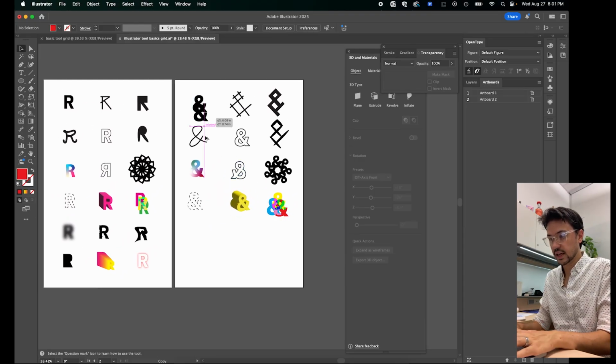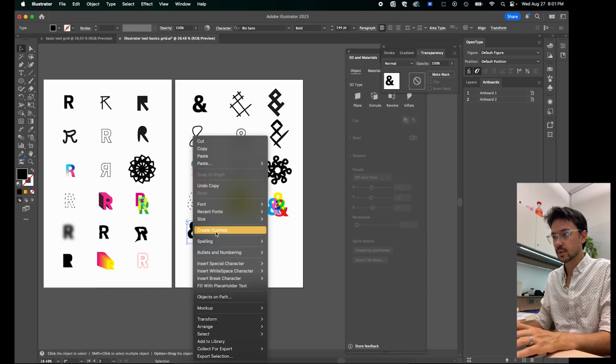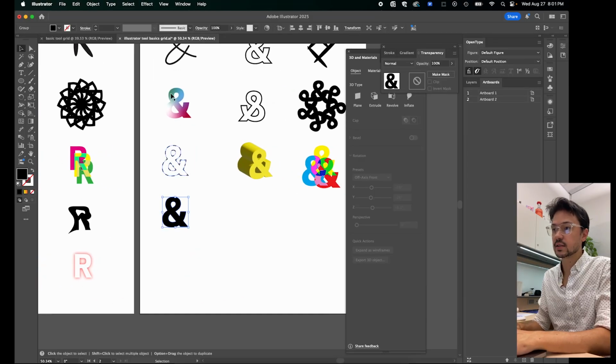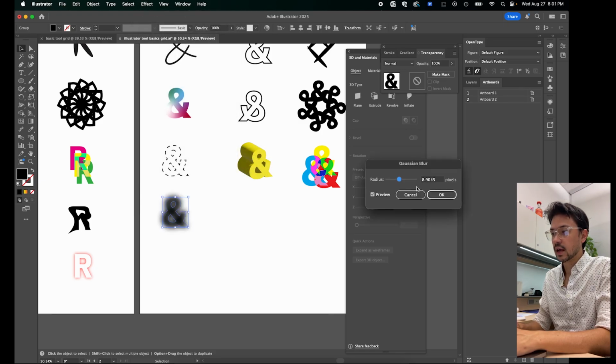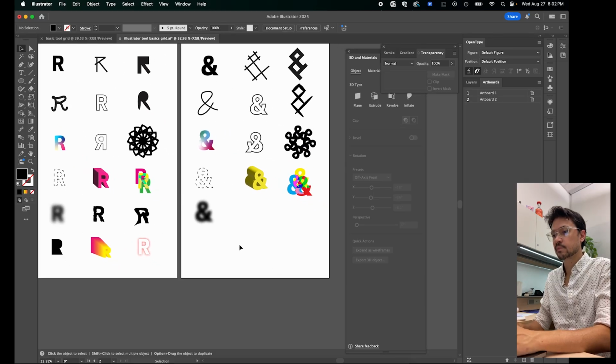Okay, next up, we're going to start looking at other effects. So again, I'm going to create outlines. Next one is blur. So I have the ampersand selected. I'm going to go to Effect, Blur, Gaussian Blur, and I have a menu option to change how blurry it is. I can go extremely blurry or just slightly blurry. Let's just go in the middle and press OK. And now I have a blurred ampersand. Moving on.